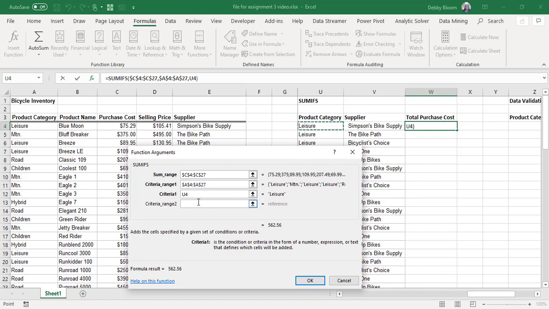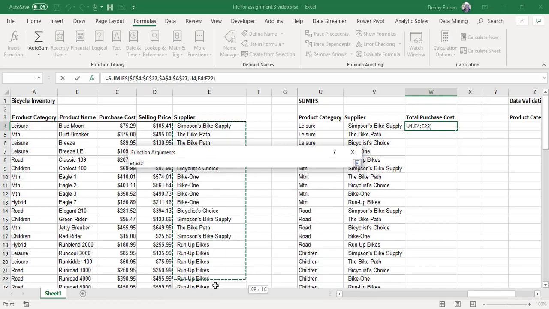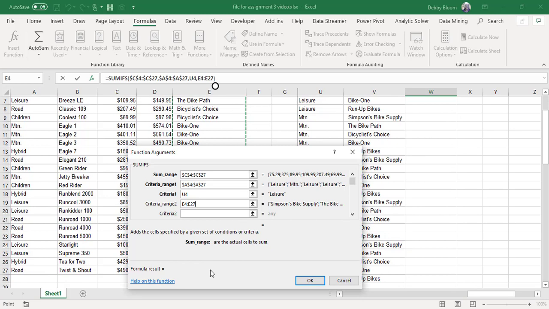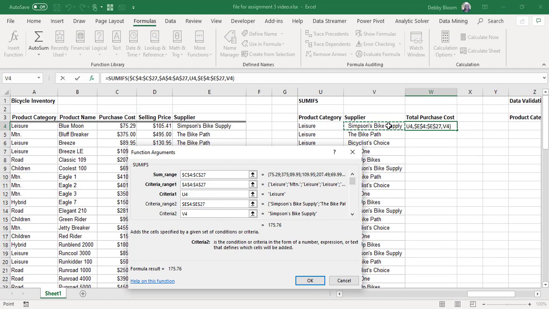Now my Criteria Range 2 is going to be the supplier, because I'm combining category and supplier in this SUMIFS. So for Criteria Range 2, I'm going to select the range E4 down to E27, and once again, very important to use that F4 to put in those dollar signs, otherwise it's not going to work. And my Criteria 2 is going to be V4. So I'm telling it to sum up column C as long as column A matches what's in column U and column E matches what's in column V.